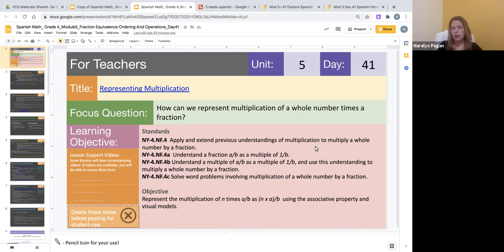And today, in collaboration with the Division of the Multilingual Learners, I'd like to present to you some scaffolds or tools that can be used for this lesson. In today's lesson, Unit 5, Day 41, representing multiplication, with the focus question of how can we represent multiplication of a whole number times a fraction.